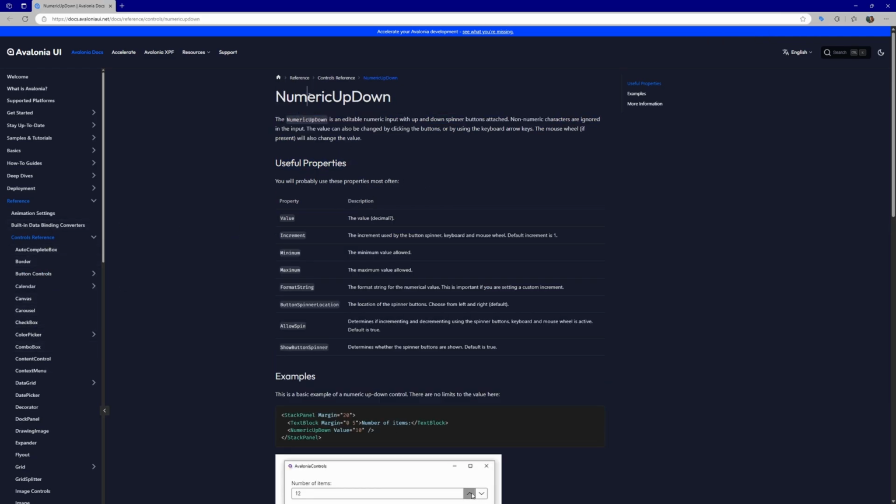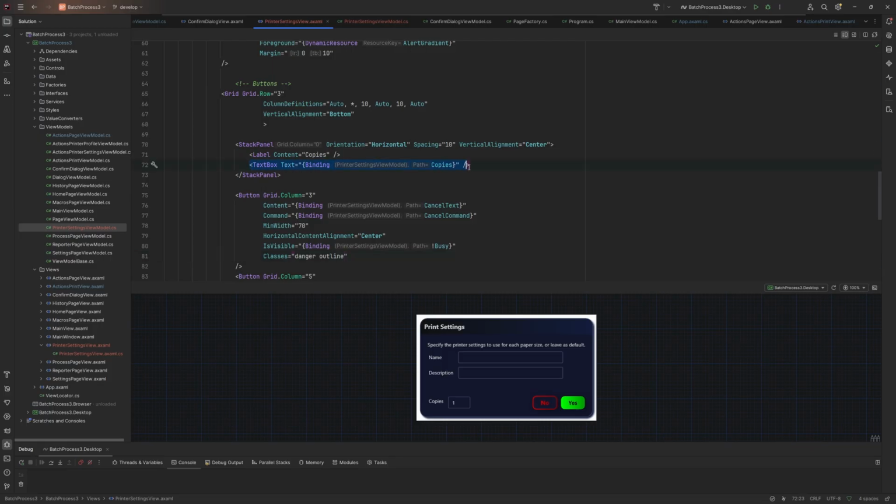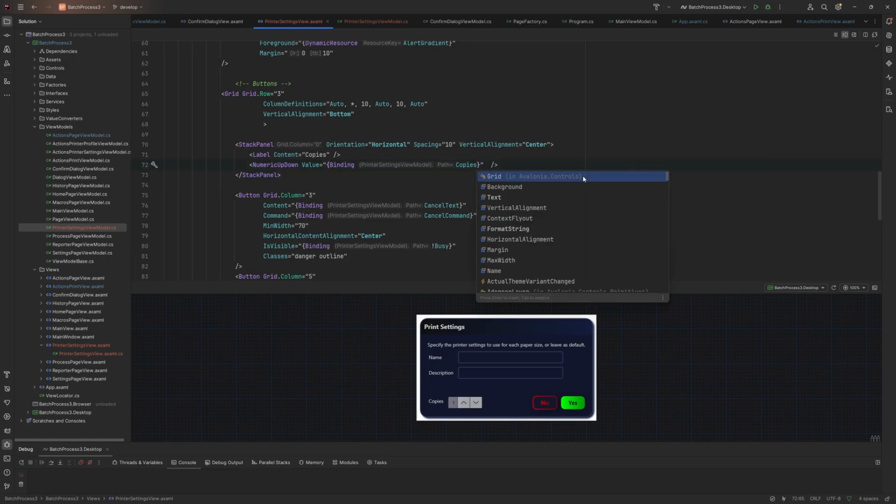Or we can actually spot, I didn't notice this, there's a numeric up down. That's going to save us a lot of work actually. So we just need to do numeric up down, value is bound to copies. And now, oh yeah. Why does nothing ever work the way you want it to? How has an integer got a 0 on it? And we need it to be an unsigned integer so we can't go lower. So surely there's some property to style this thing. Ooh, format string.